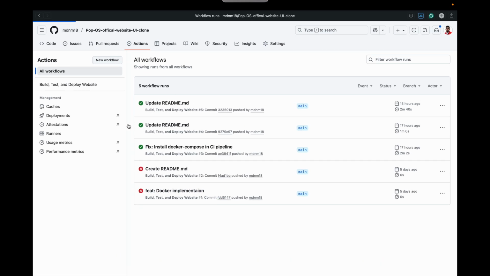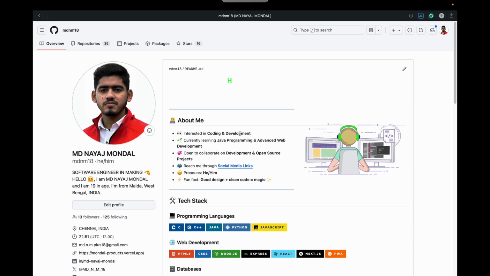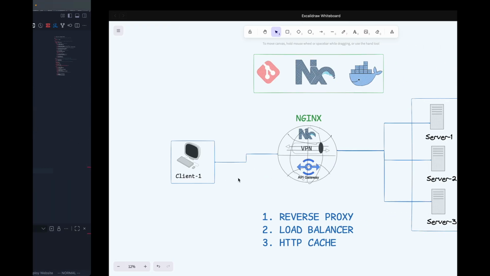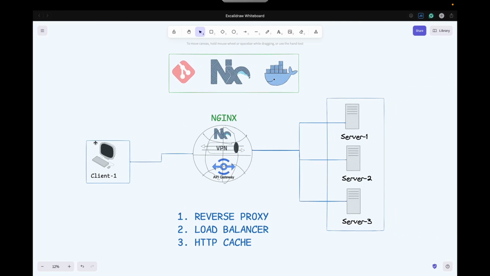Next, I want to talk about the Nginx server. For talking about the Nginx server, I just drew an architecture diagram, meaning a workflow diagram, to understand the Nginx server. The Nginx server basically works as a reverse proxy.